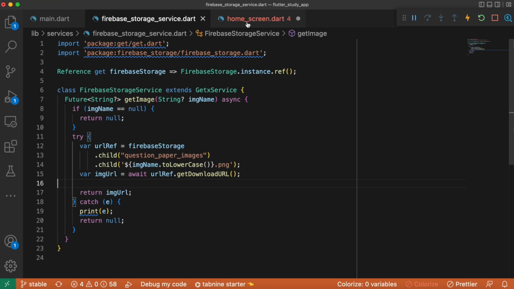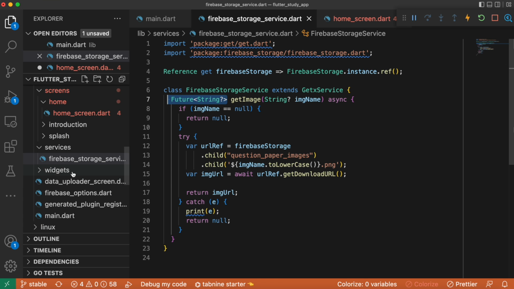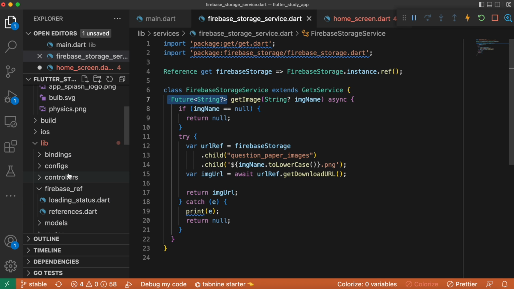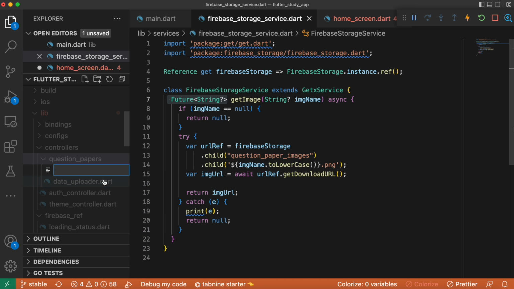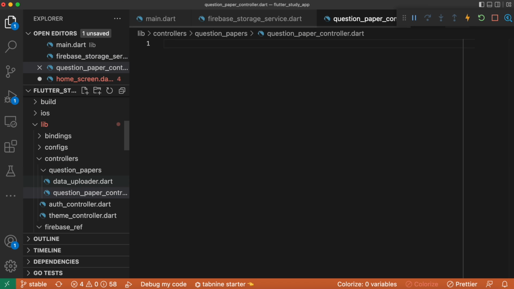But because this is a service, we need to get this string in a controller, and we don't have the controller. So now we'll go ahead and create a new controller. We'll come inside this controller folder which we have over here, and inside this question paper folder, we'll create a new controller and we'll call it question_paper_controller.dart.